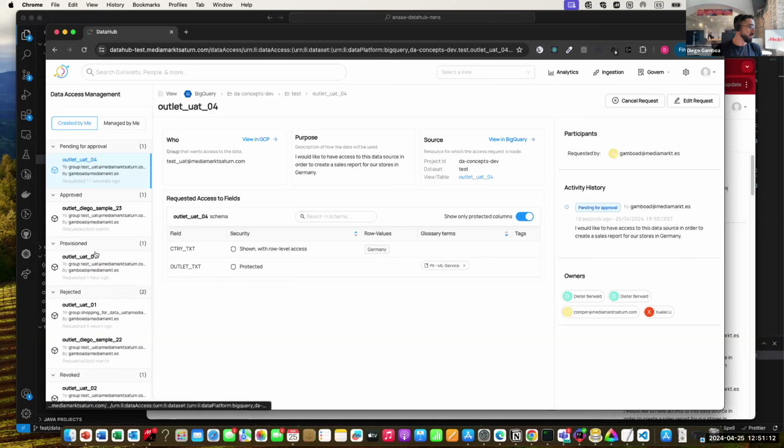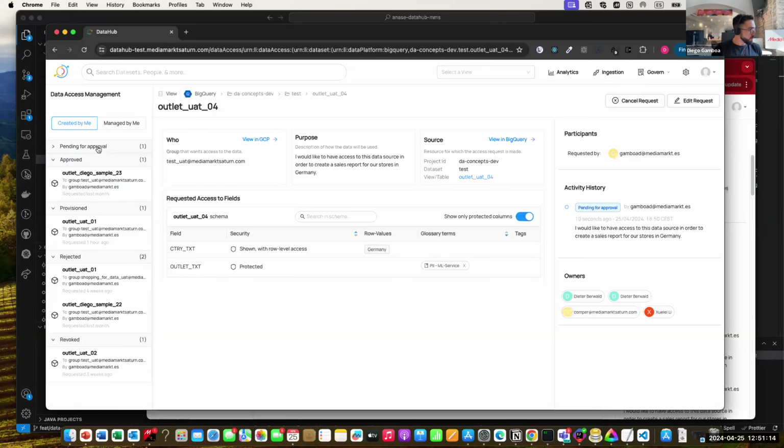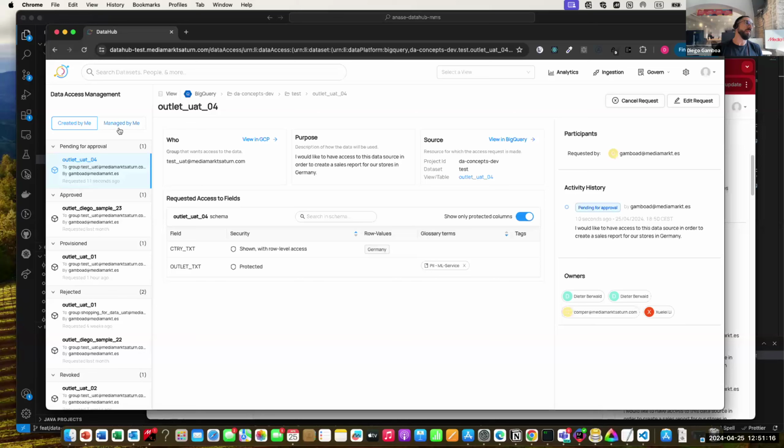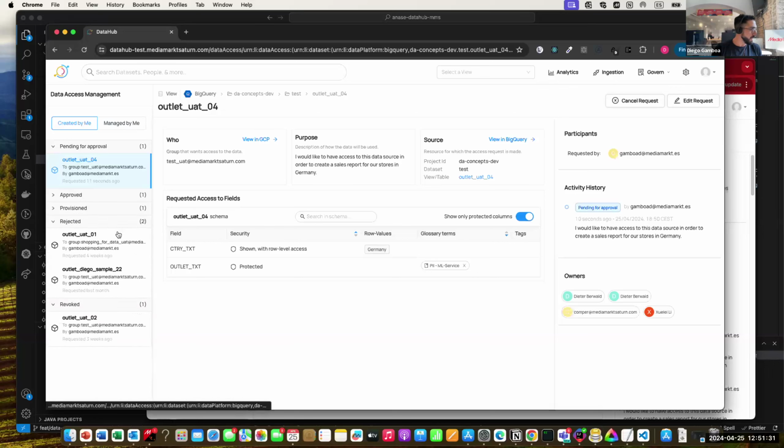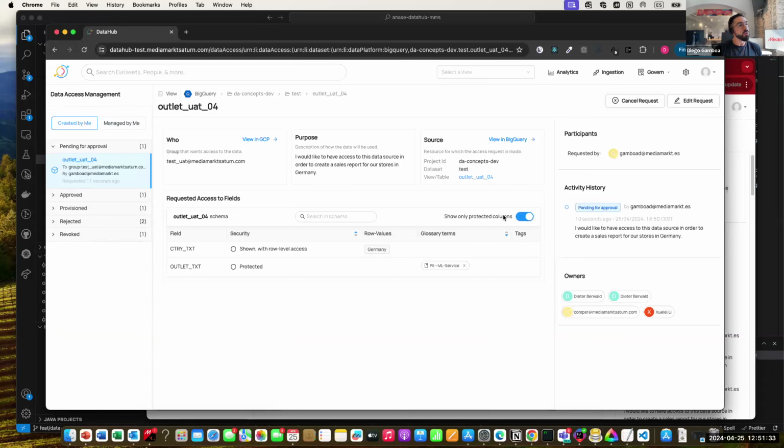so that I can find them easily. And also in the top area, we can filter by managed by me or created by me, meaning that I can be an owner of certain data sets, but I can also be a requester for other ones. So that being said, on the right side, we can also find the detail of the current access request, the selected one.